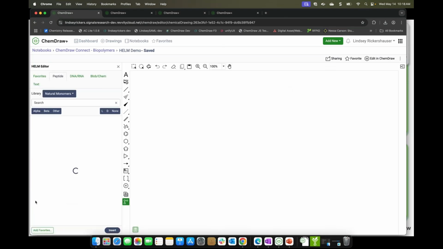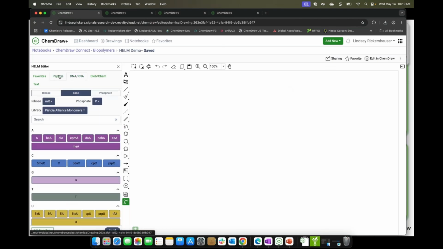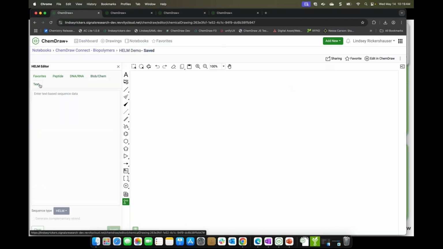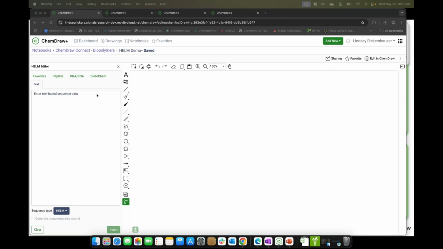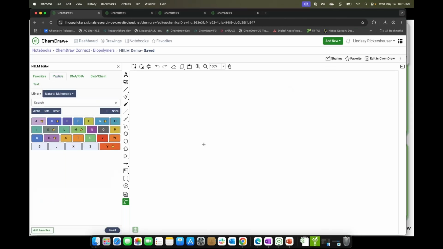If I open up that HELM editor, it's going to show me all of those tabs that you saw in that PowerPoint presentation to be able to start working with. So I can draw my peptides, I can draw my oligonucleotides directly from here. I also have this text tab. This text tab, like I said, also allows me to quickly and easily get information into the canvas. So coming in here, I'll show you how we can just very quickly and easily get started.